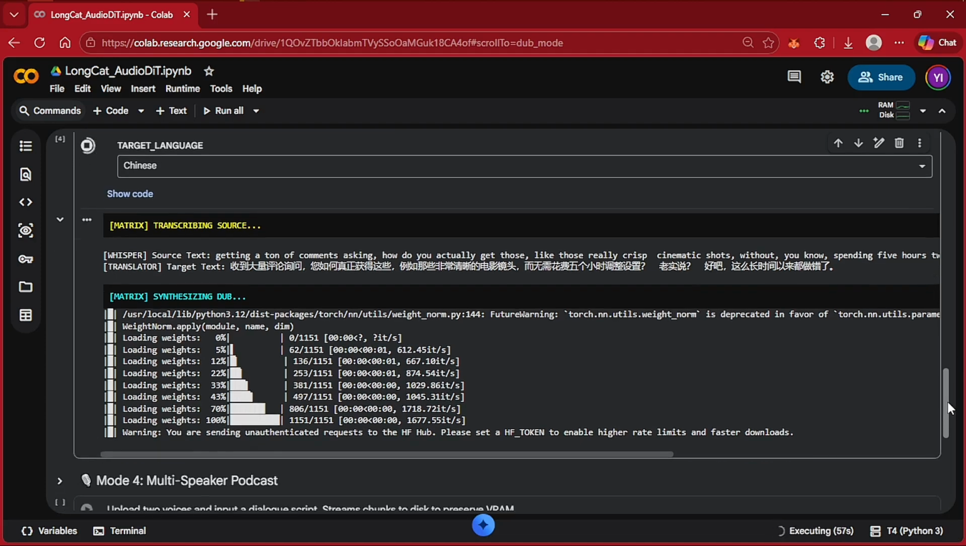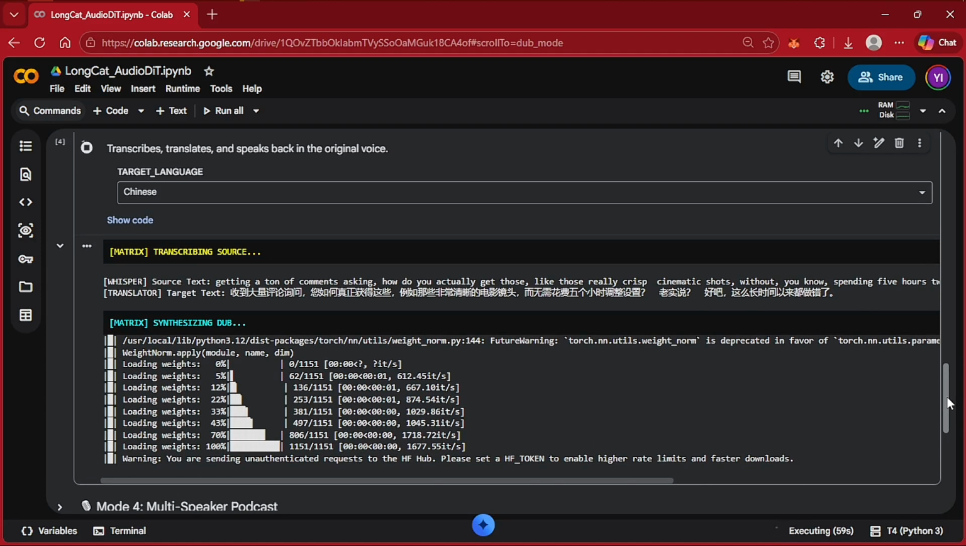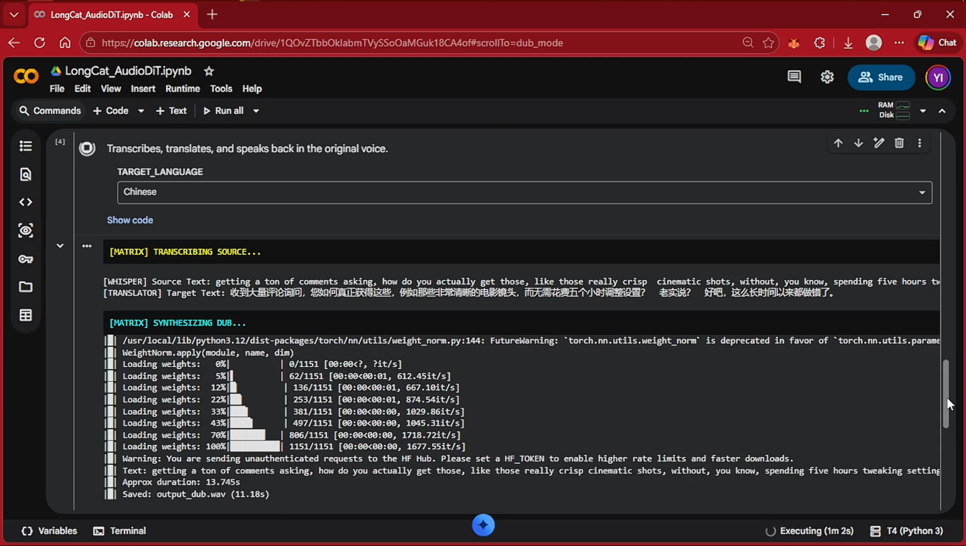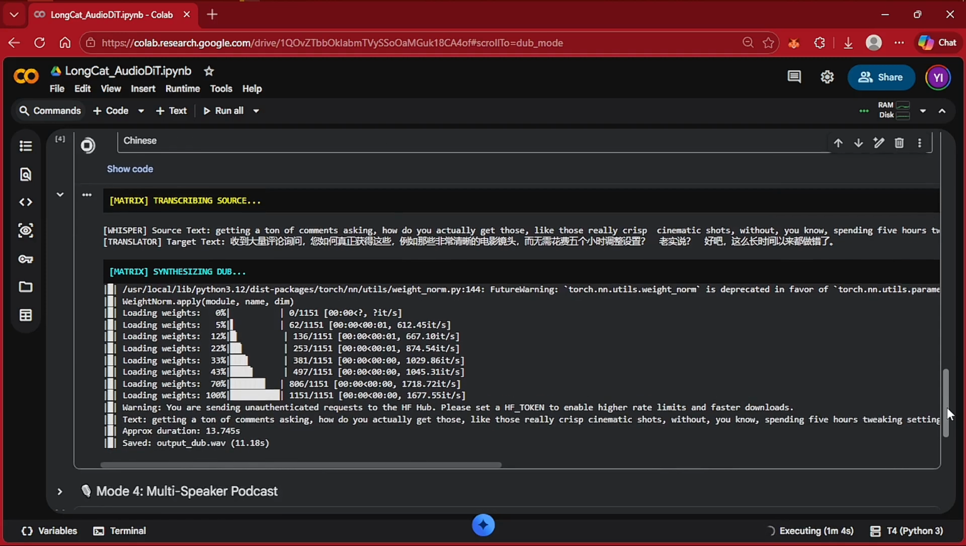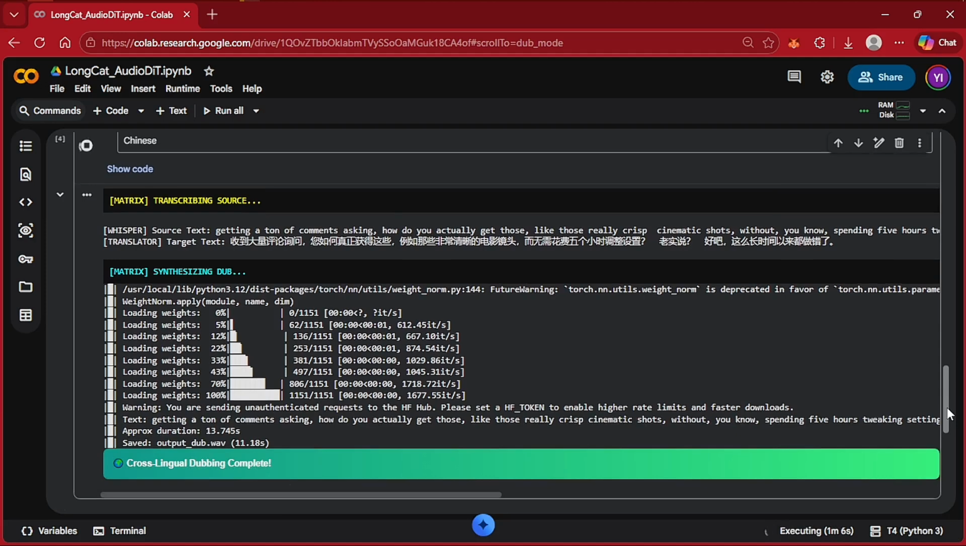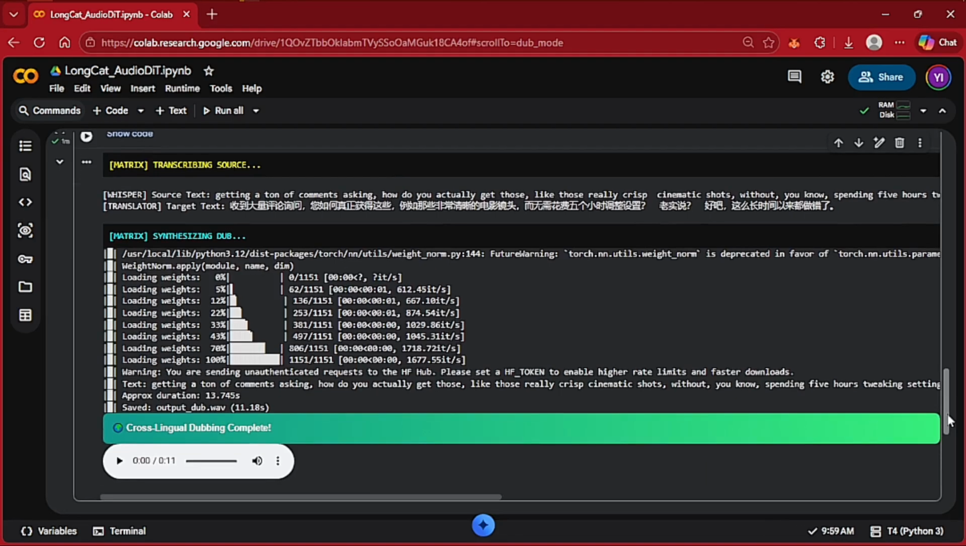As you watch the terminal output, you will see it extracting the source text, translating it, and synthesizing the dub. When it finishes, you can play the audio. You will hear the original speaker flawlessly delivering the lines in Chinese, maintaining their unique vocal identity across language barriers.